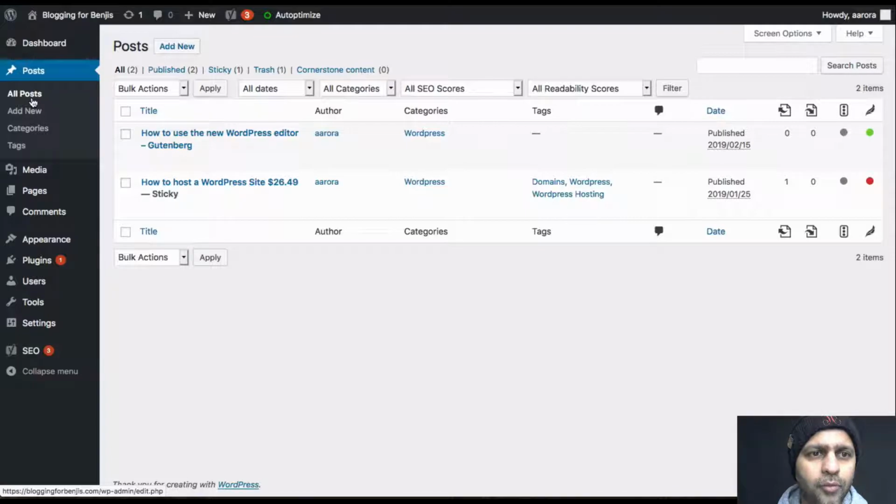And we're going to go to all posts, and that's going to bring you here. And here I have the edit option in front of this post, so I'm going to click that, and then let's get started with what that looks like on the inside.